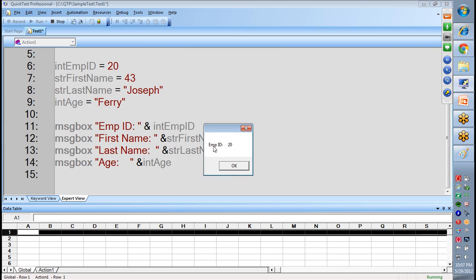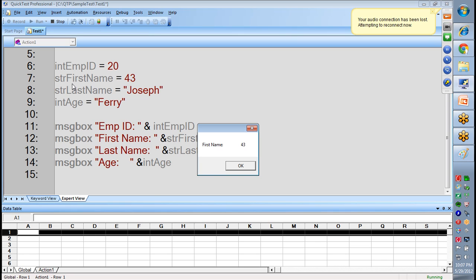Here I have given employee ID 20. Here for first name I have given 43, but I declared it as strFirstName, so I have to store a string, right? This is a logical error. That's what I said during declaring: it's not mandatory, but it's necessary. You don't have to follow these standards, but if you follow them, it is beneficial for you.